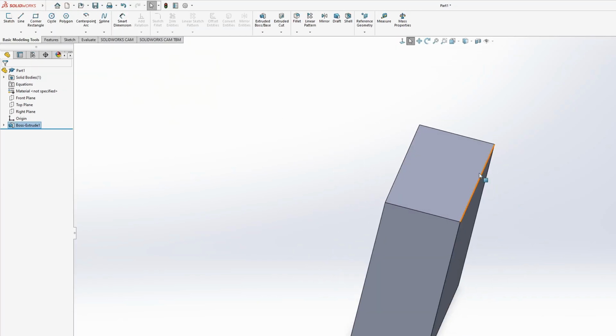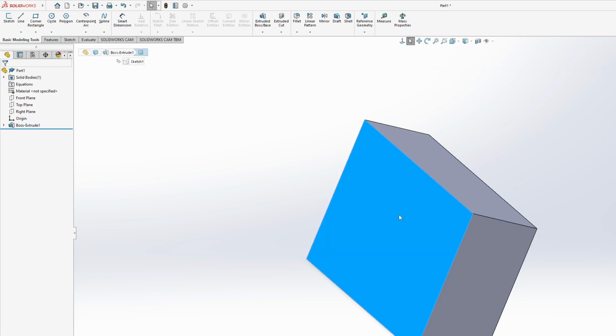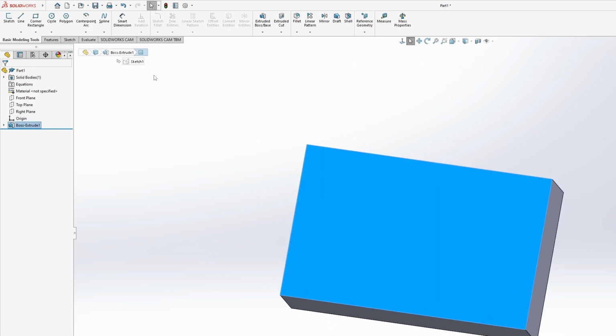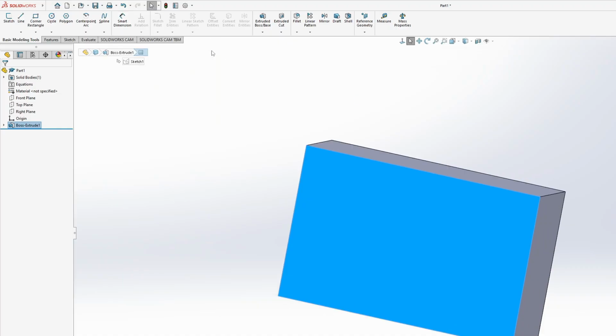Overall, SOLIDWORKS was a really solid program for new beginners. There's just a couple things that could have been changed that would allow for everyone to be more happy and understand how the program would work.